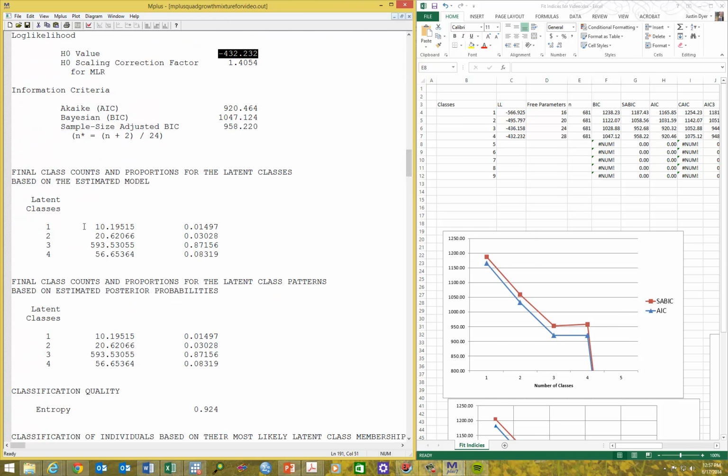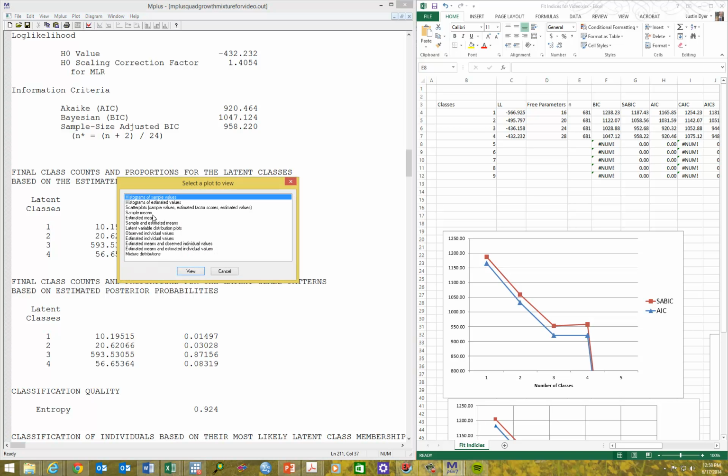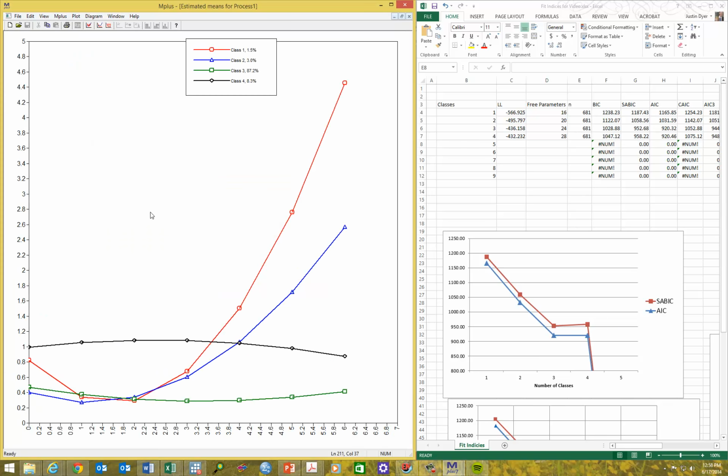And here we've identified a class that looks to be pretty small, only 10 people in that particular class. The other classes seem to be pretty much the same in terms of their size. So let's take a look at this new class, and this is our class number 1 in this particular model, estimated means. So class 1 here is this red one.